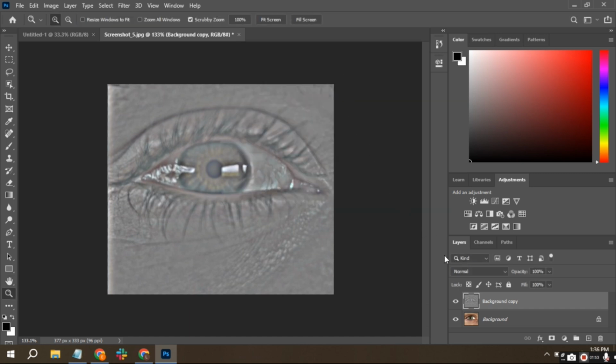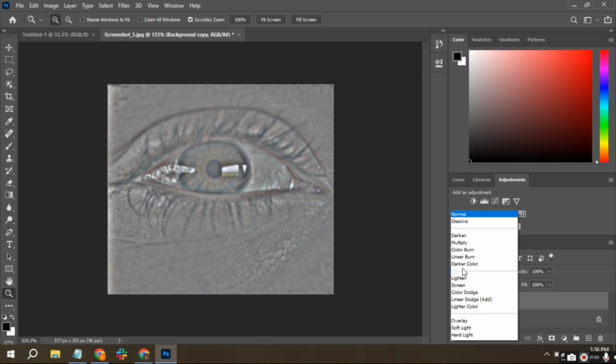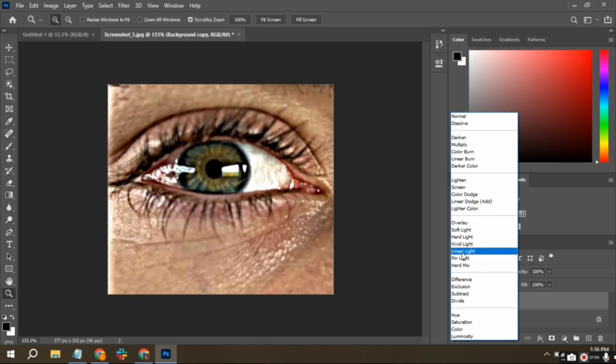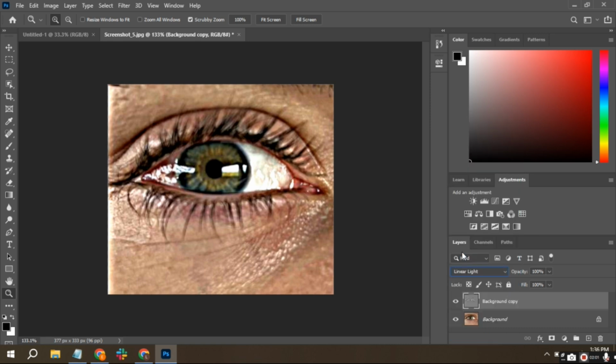Change the blending mode to Linear Light by going to the Layers panel, clicking on the drop-down menu that says Normal, and selecting Linear Light. If the resolution isn't quite what you want yet, you can copy the layer again by duplicating it as many times as needed until you are satisfied with the resolution.